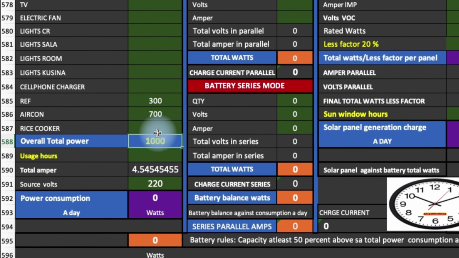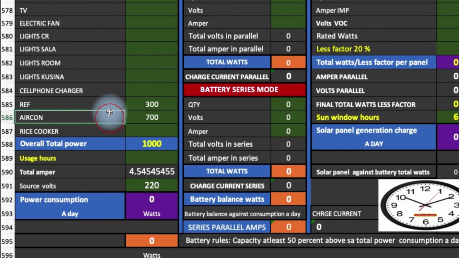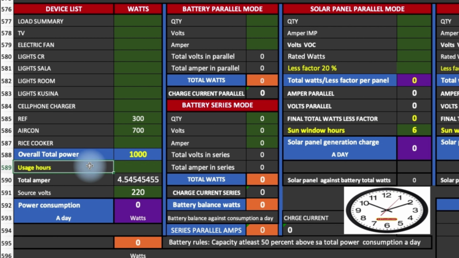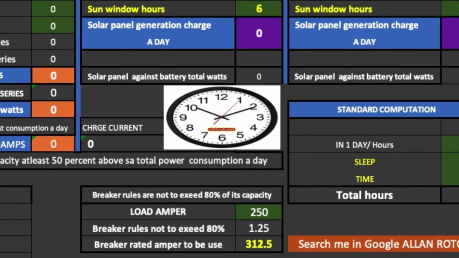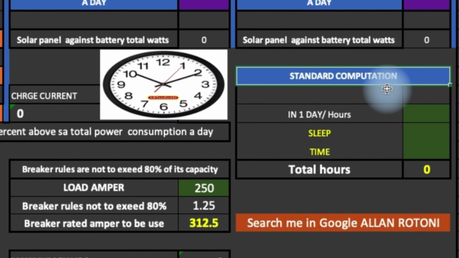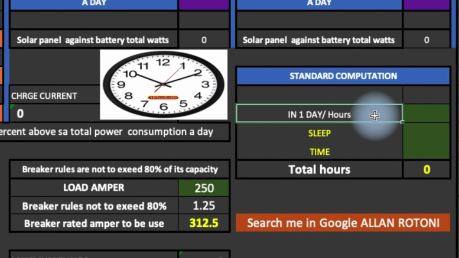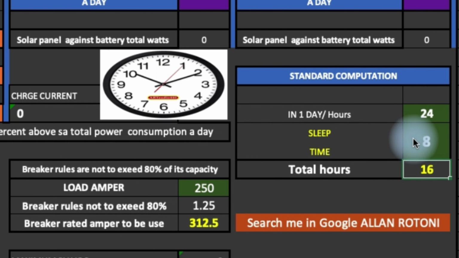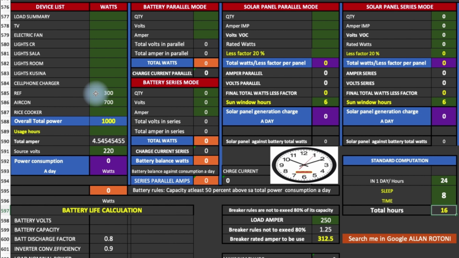Now, if you already get the overall total power of the devices in your house that you are going to use, the next step is to get the usage hours. How many hours are you going to use these devices? In our computation, I have here a standard computation. For example, how many hours do we have in one day? We have 24 hours, and of course we have sleep time, and usually we sleep 8 hours, so we get a total of 16 hours. Meaning the devices that we're planning to use, we have to use in 16 hours because of our sleep time of 8 hours.